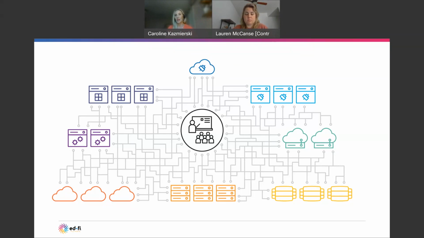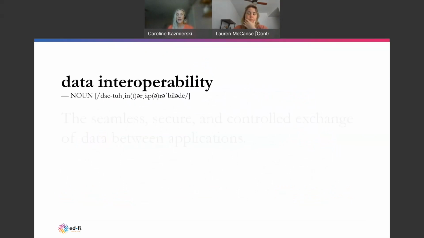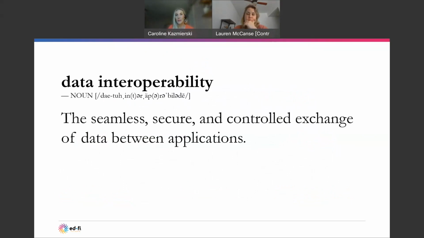It's just the way that IT architecture has kind of built on itself over time, right? We add one system this year, another system another year. This other system is going to solve all of our problems. We're going to add that one on top. And before you know it, you are left with this spaghetti bowl of connections that you're attempting to maintain, and you can't really take any of the data out of it. So this is where data interoperability can be extremely helpful to your organization. Simply put, it's the seamless, secure, and controlled exchange of data between applications. And this is what EdFi is all about and what we help with.